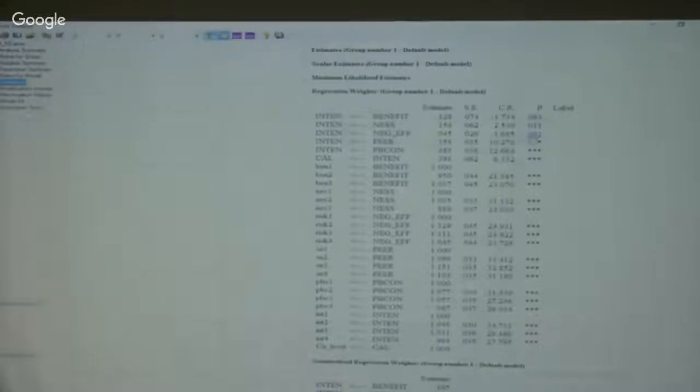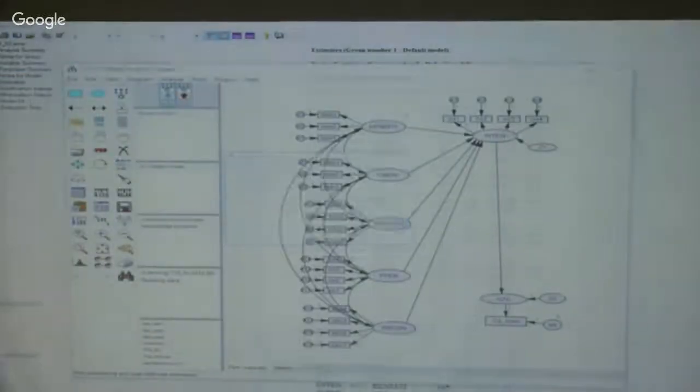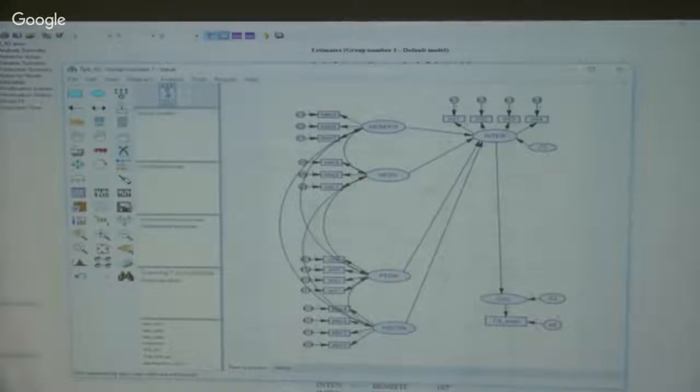Okay? Once you remove this pathway, you have to remove this construct as well. Otherwise, the computer still recognize as something exists in the model. Run it again.